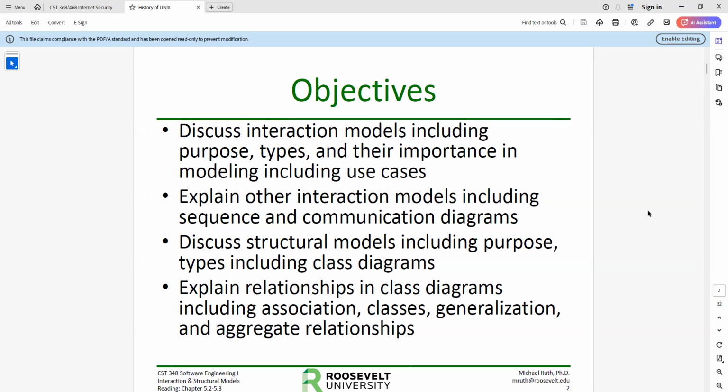We're going to talk about other interaction models, including sequence and communication diagrams. Those are much more common once we're further on in the development process. But these interaction models, sequence and communication diagrams, can help illuminate various details in the requirements phase if that's necessary as well, depending on the level of detail. But they are definitely used in the design process.